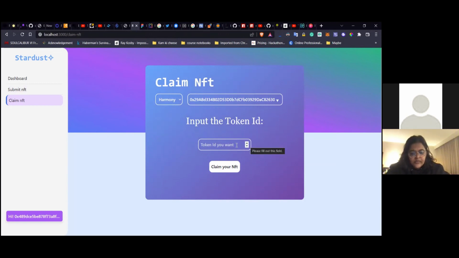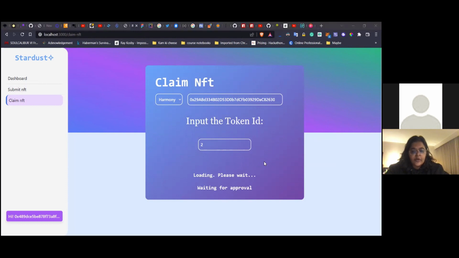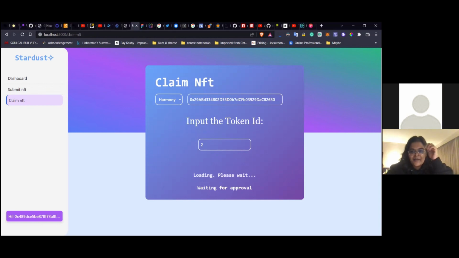So let's type in the token ID of our collection that we have already submitted. And there'll again be two calls. The first call is going to be an approval call to approve your ERC20 to be spent. Yet again, you can see the small notification on MetaMask. Once the approval call goes through, you will be able to see that there is a claim NFT call as well.